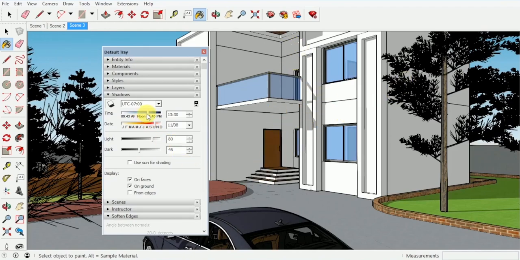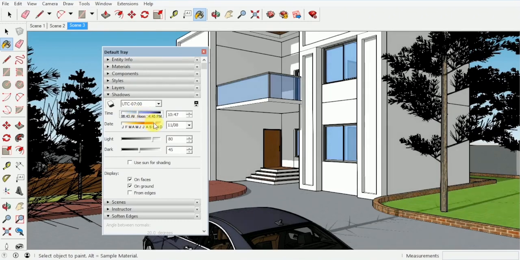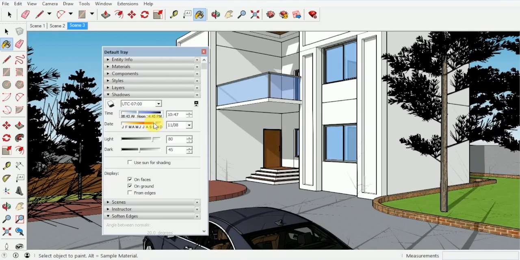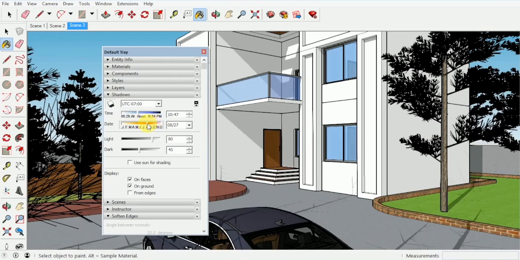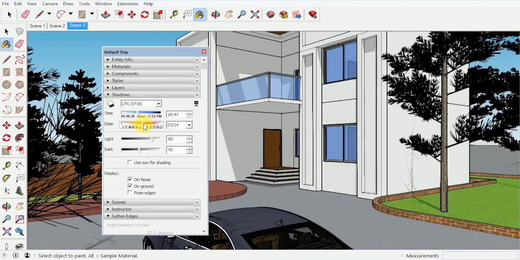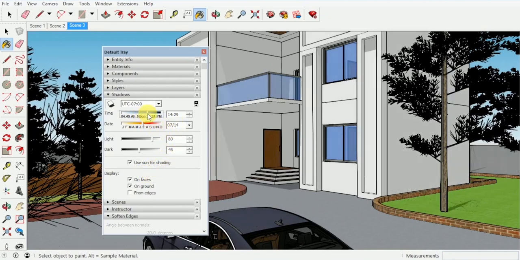You can obviously change the time of the shadow to have them at a different time, so the sun will be at a different position. You can change the angle as well. You can also use the sun for shading, and you can see you have it on face, on ground, and from edges. Now once you are done with this much, we can set the shadow according to the way we want.